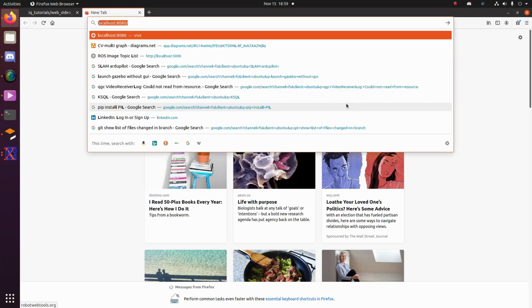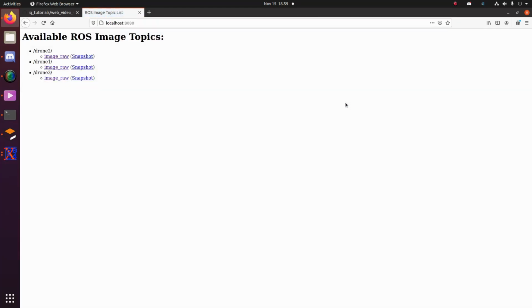So I'm gonna go to localhost 8080, and boom, look at that. We've got three different image streams that are selectable. So let's go ahead and take a look at the camera from drone 2. And right there, we have the video from drone 2 looking at drone 1.